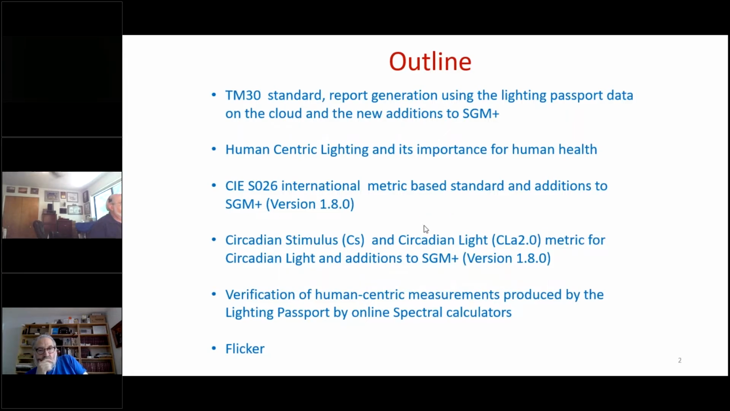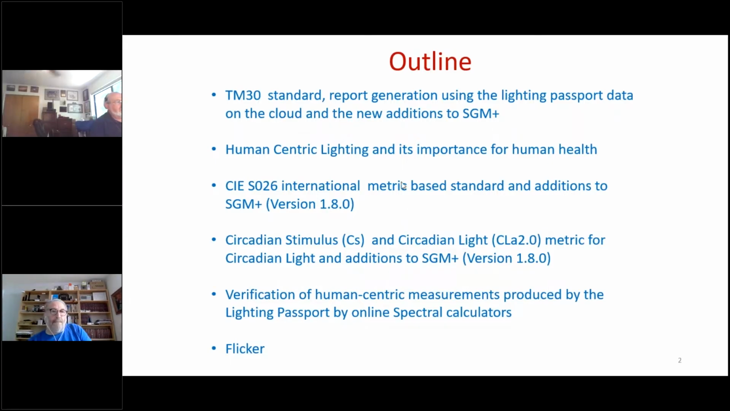Throughout the webinar, I'll talk a lot about the app, and I'll talk about the theory, but I'll also talk about the usage of Lighting Passport and the cloud and the features of the app. So this will be useful for those who want to use it.